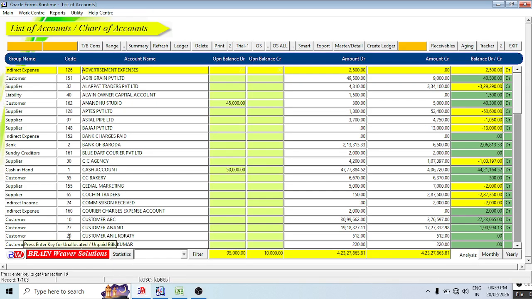Here you can see all the ledger accounts you have created under various group names. For example, here in the leftmost column you can see the group name, and here you can see the account name or ledger account name.